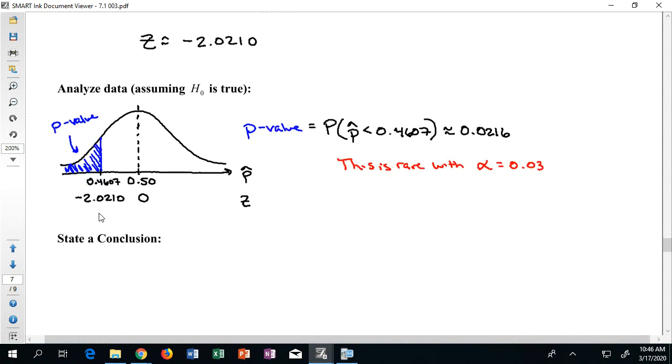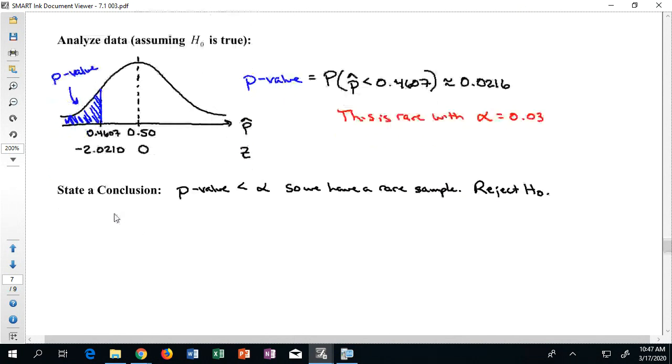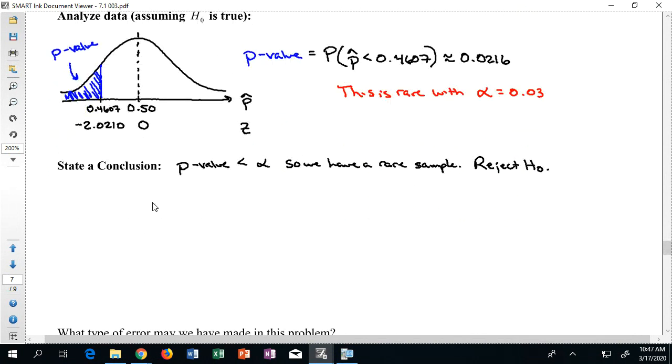So I would go ahead and I could kind of word all of the following stuff. I can see here that my p-value is less than my alpha. So we have a rare sample. If I see something rare, then it doesn't feel like H1 or H0 is a good fit. So I'm going to choose to reject H0. Now, this is at least just kind of my opening thoughts. It's not really my conclusion yet.